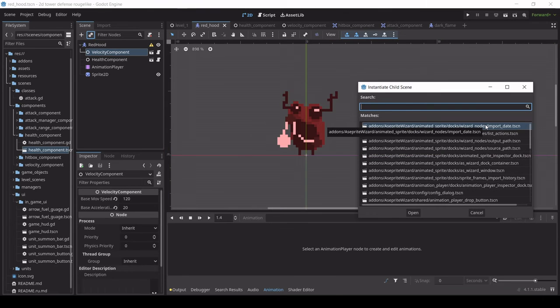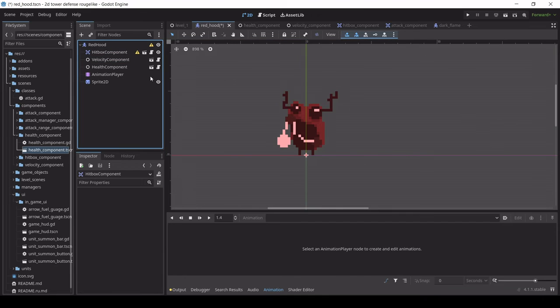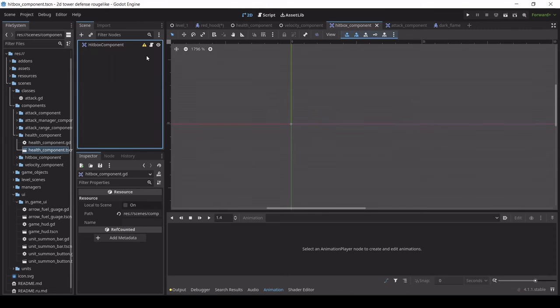So, let's go ahead and add a hitbox component because we want our enemy to receive damage. So, the first thing you'll notice when we add this, or when you create a hitbox component, is the one that I've made is an Area2D.